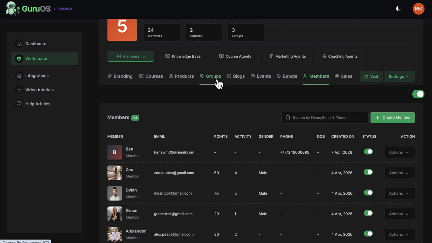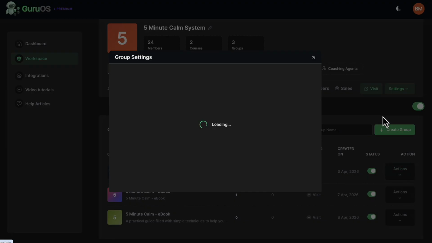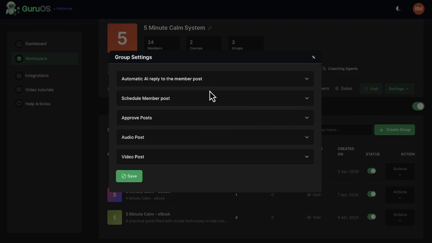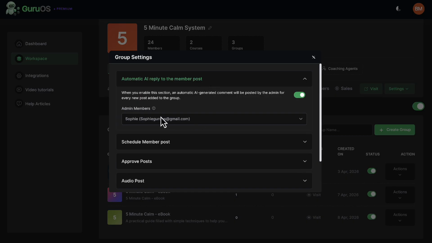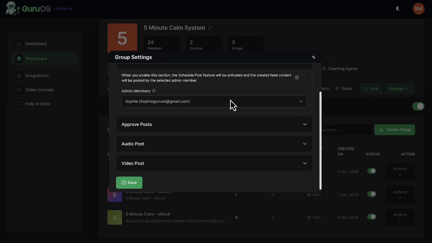And then to see who the members are in the actual group, we just go here to this specific group members. There's also group settings where we can choose to have AI reply to members' posts automatically, and what account it will be going under. If we don't want this, we just unselect it. If we want to be able to schedule posts with the AI content feeder, and some additional moderating settings such as the ability to approve posts, if we want people to be able to do video and audio posts.